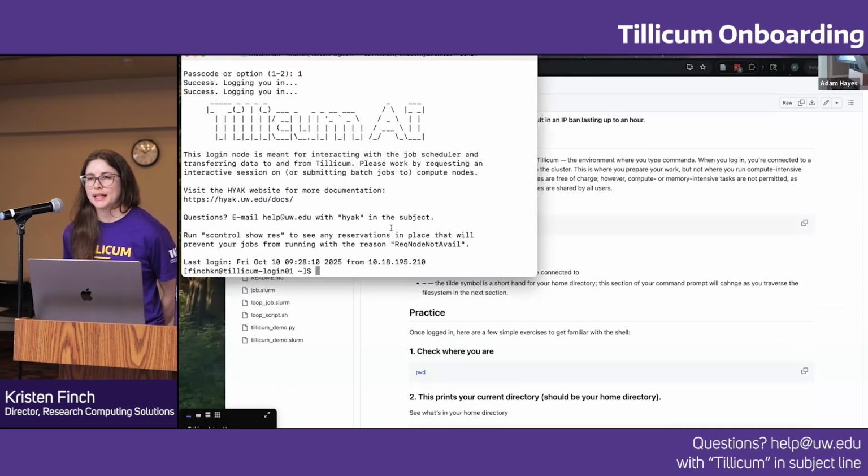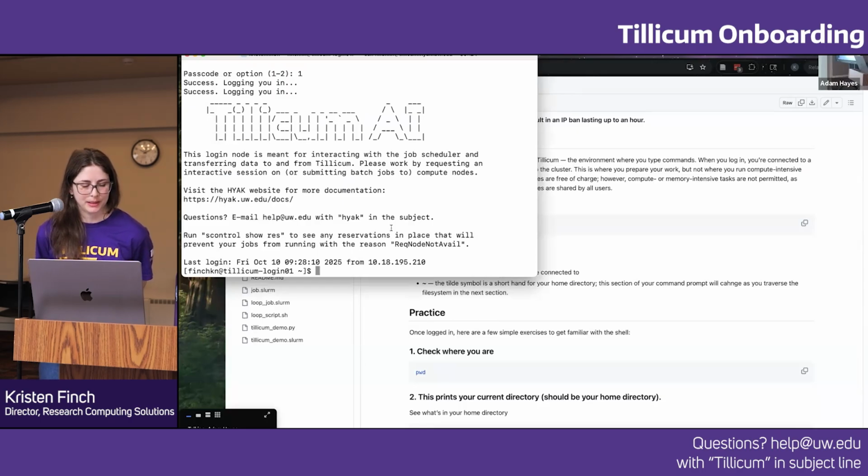So you are now in your shell. This means that you're looking into Tillicum and that you can access the command line interface of Tillicum now. So now you are in the supercomputer Tillicum. Congratulations, welcome. And your shell prompt tells you who you are and where you are. So I'm finchkn and I'm logged into Tillicum login 2 or login 1. You might be in login 2, but most of you are probably in login 1.